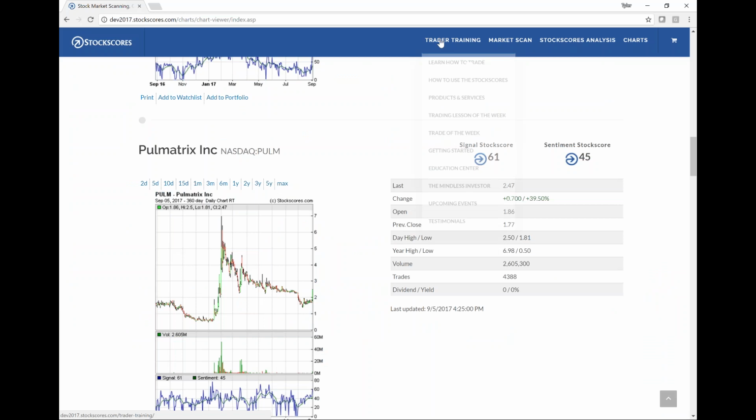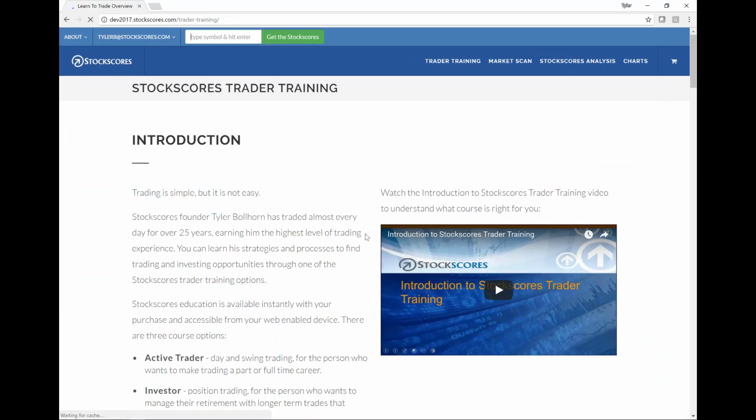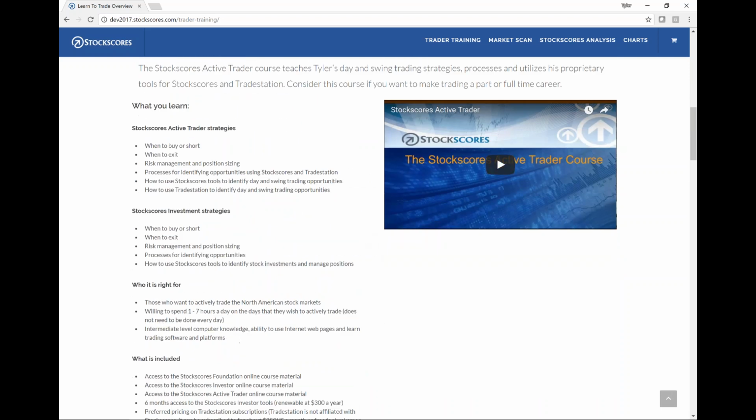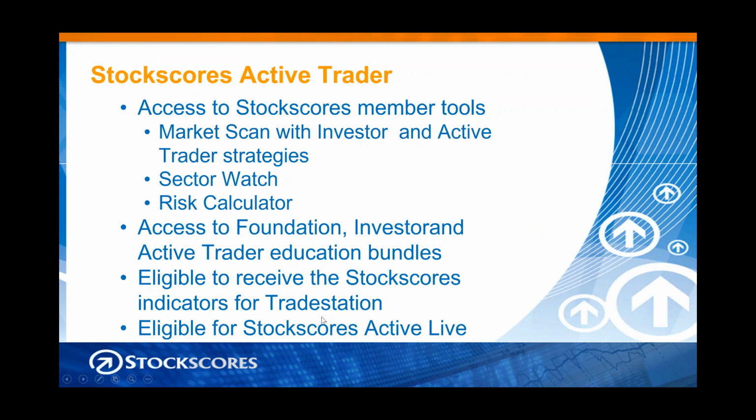You can watch, I'll show you where you can watch it. If you want to learn more about how those indicators work, go to the Learn How to Trade area and go down to the Active Trader section here. There's a video right here that you can watch that will explain all of those things and how they work.